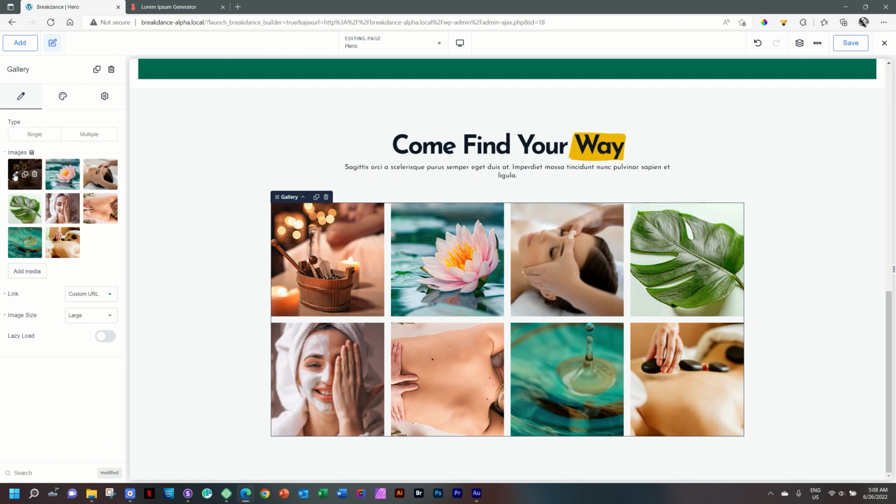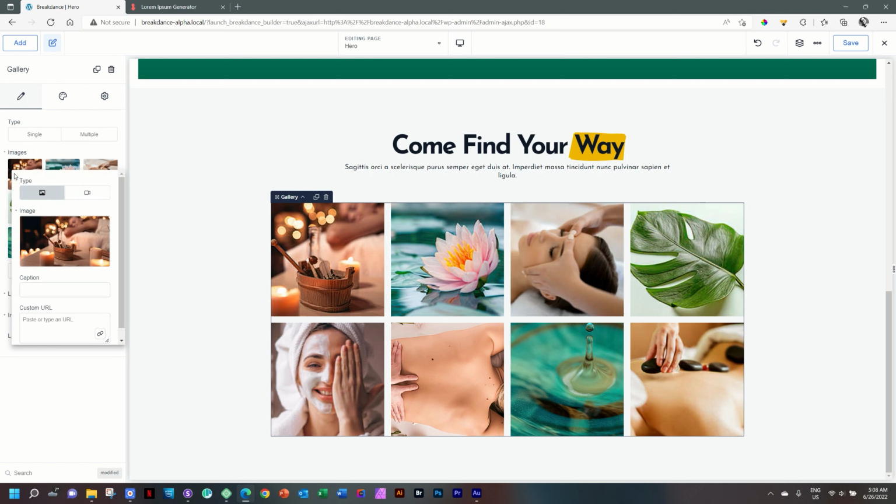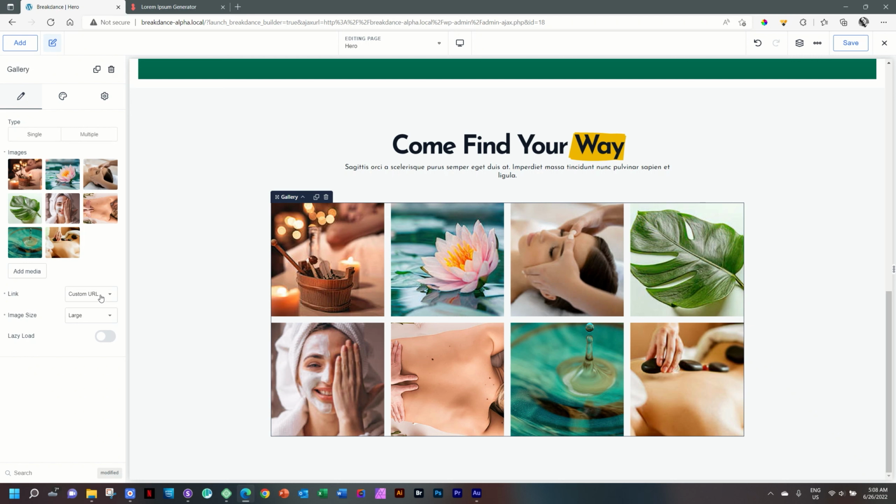So if I go to the first one, click on it, and you see I can choose first of all whether it's an image or a video. I can change the image here. I can add a caption here, and here I can add the custom URL. How amazing. Yes, I know. That's just amazing that they've thought of this and it's there from the beginning. And then you also have the option to go for the media file if you wanted to.